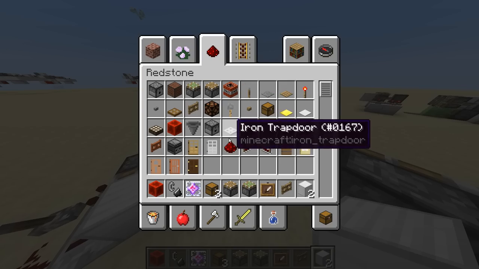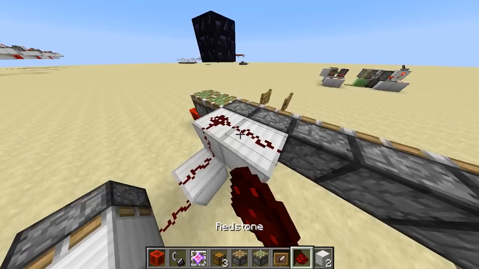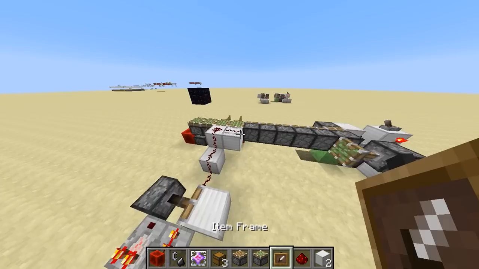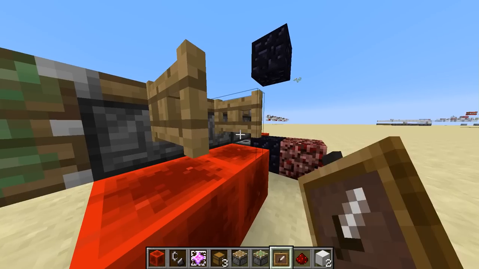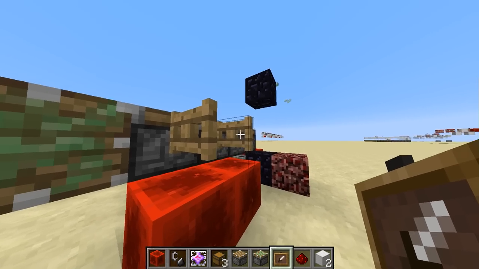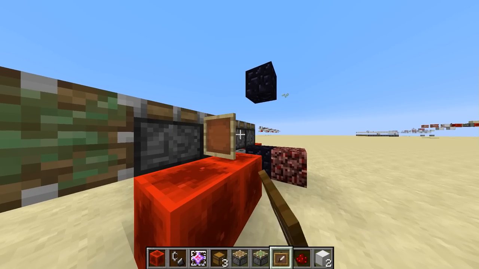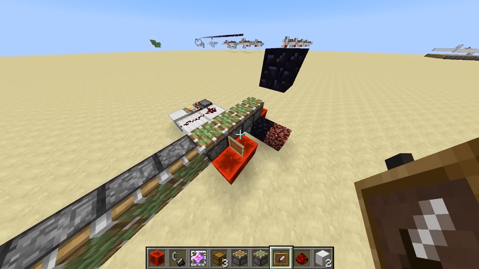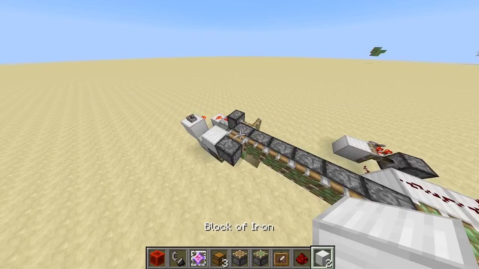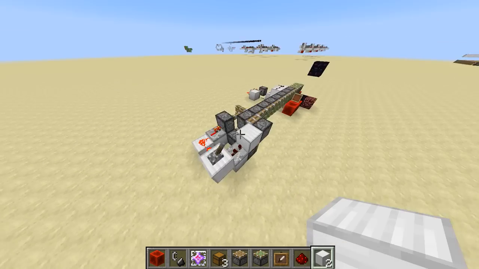And then we give these a zero-tick pulse. And now we have these fence gates right here. We have fence gates client side but block 36 server side, and now we can place an item frame against them. And we can repeat this process.